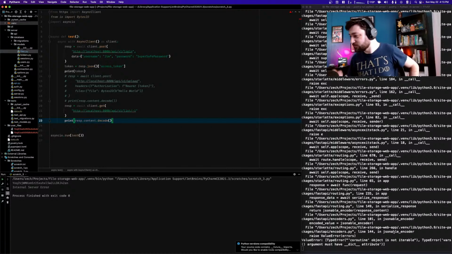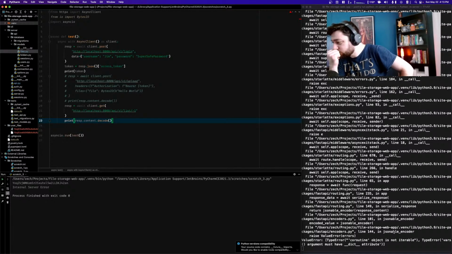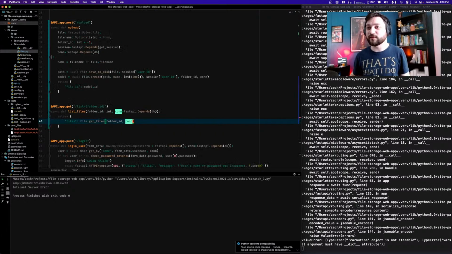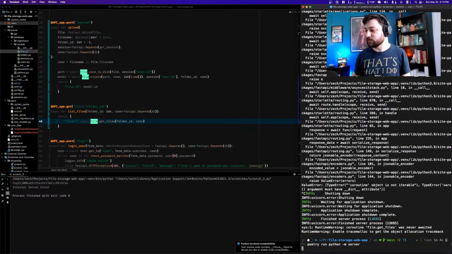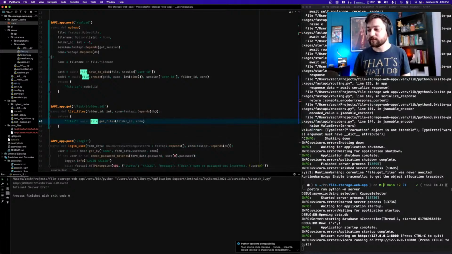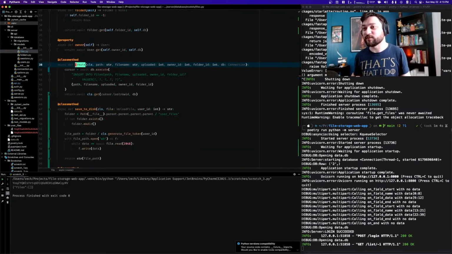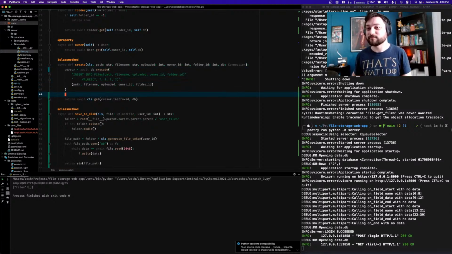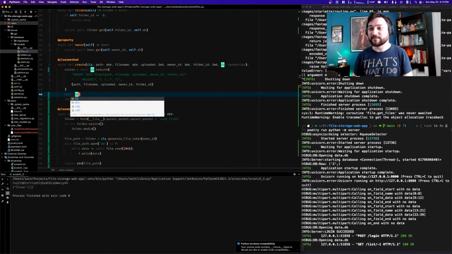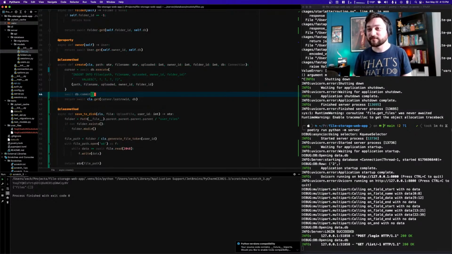Internal server error, of course. Coroutine object is not iterable. Where did we goof that up? Right there. Of course. Restart the server. No files returned. Yay. Did we forget to add it to the database? Did we forget to commit the database? That's probably what we did right there. Await db.commit.